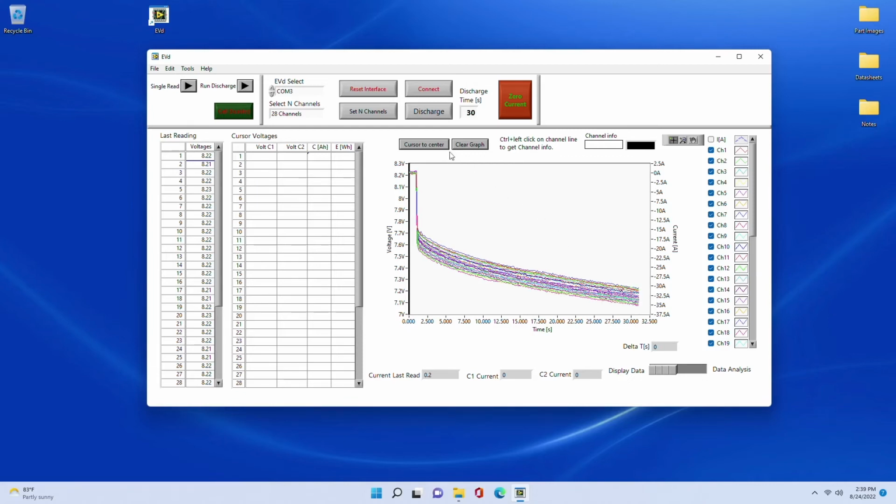Now we will begin the charging step. So we want to click on discharge, which will turn it to charge, and then click on the green button to make it cell enabled. Now we will go to the front panel of the instrument in order to start the charging process.